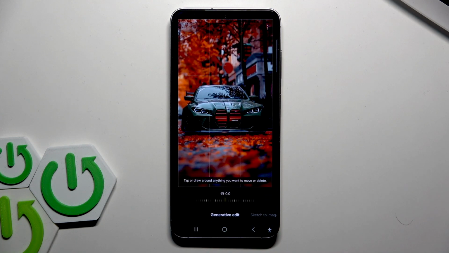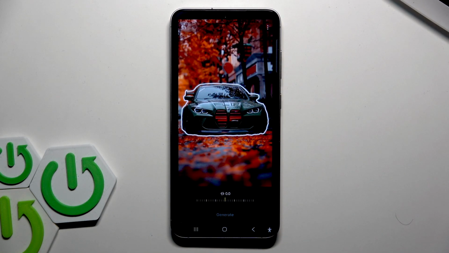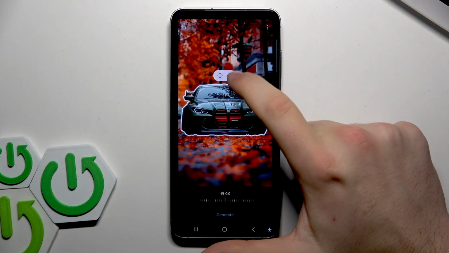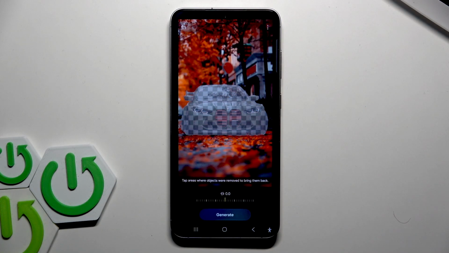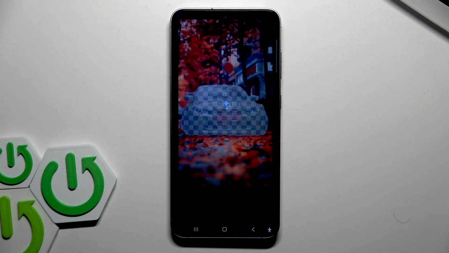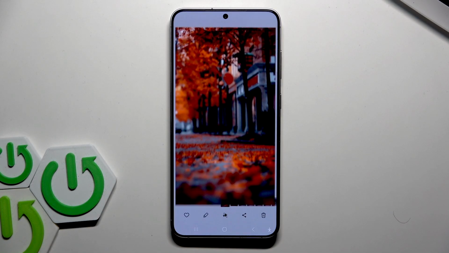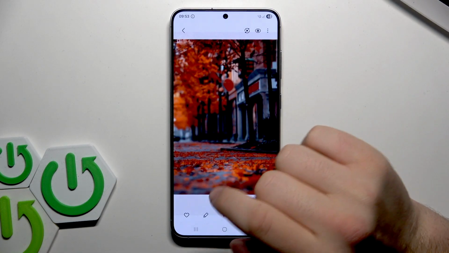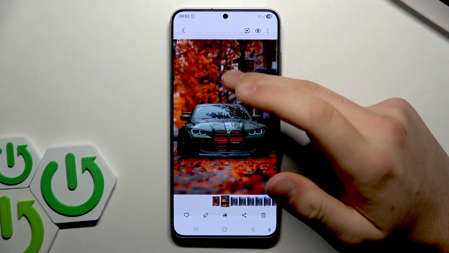You click it, then you circle the thing you want to use. In my case it's this car. Okay, here you press on this rubber, you erase it, then you press generate. Then you click save copy, and then as you can see here we don't have the car, but we still have this image.